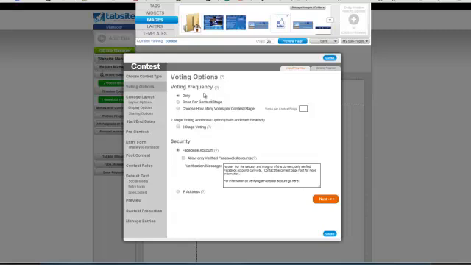I go through the dialogues. What are the details? Do I want them to vote daily, or once per contest? Do I want this to be two-stage? So it's just a matter of going through and checking out the details. We have some security options in place. How do you want to verify and maintain the integrity of your contest?